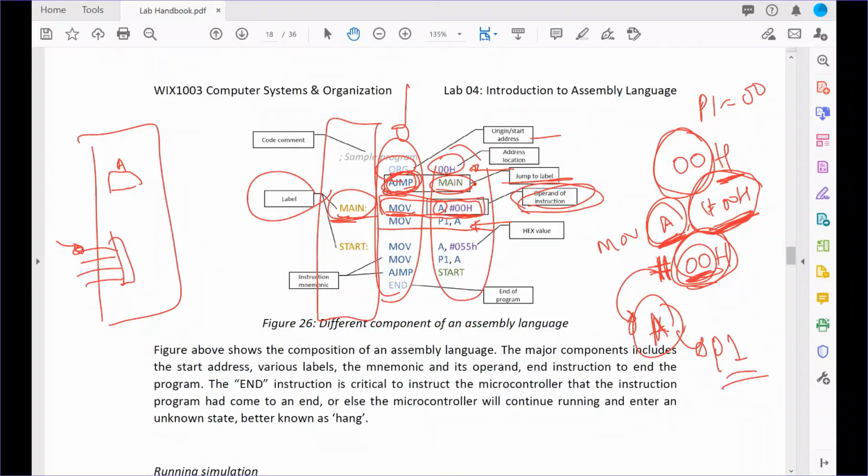They do not allow you to directly move data numbers into the port register. Any of P1, P2, P3, P4, there are 4 ports in this 8051. They do not allow you to move data directly into the port. So what you can do is go through a register, which is the A register or the B register. There are 2 registers. We are going to look into it after we go into the details of the microcontroller.